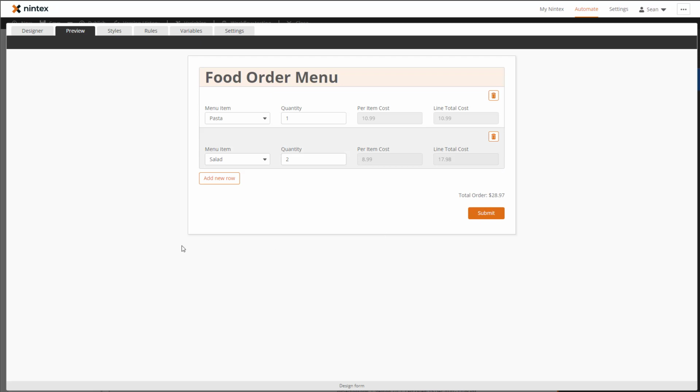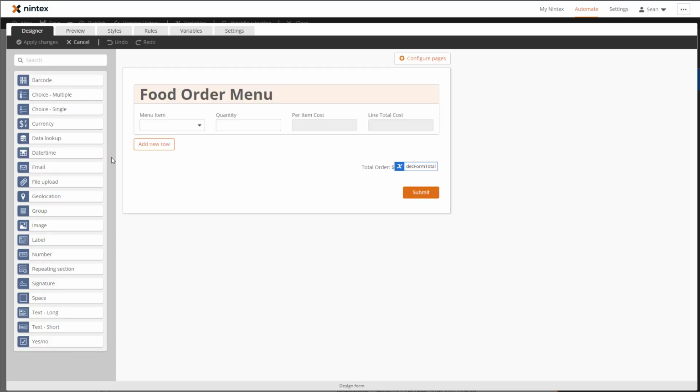Now, how do we build this? Well, it's constructed of 3 main components. Really, the repeating section control, but also the nested controls inside, variables, and rules. And how we go about doing that is go over to the designer.